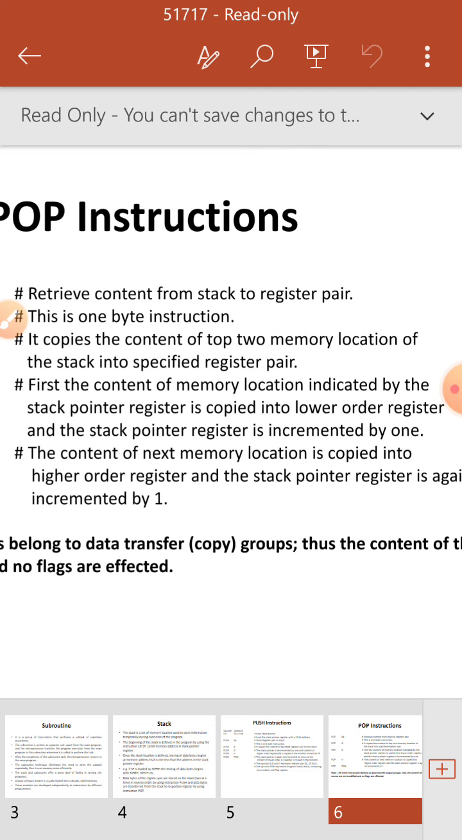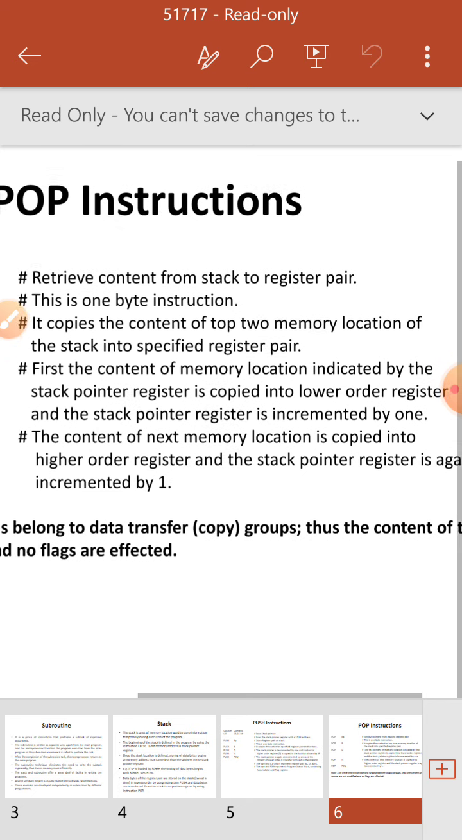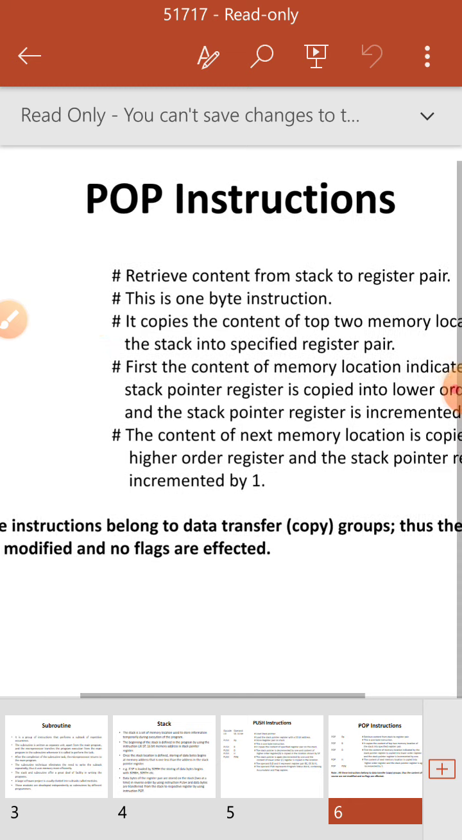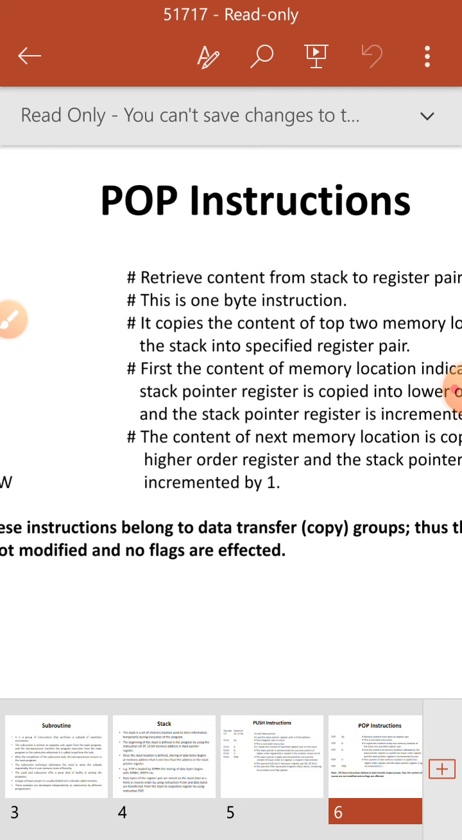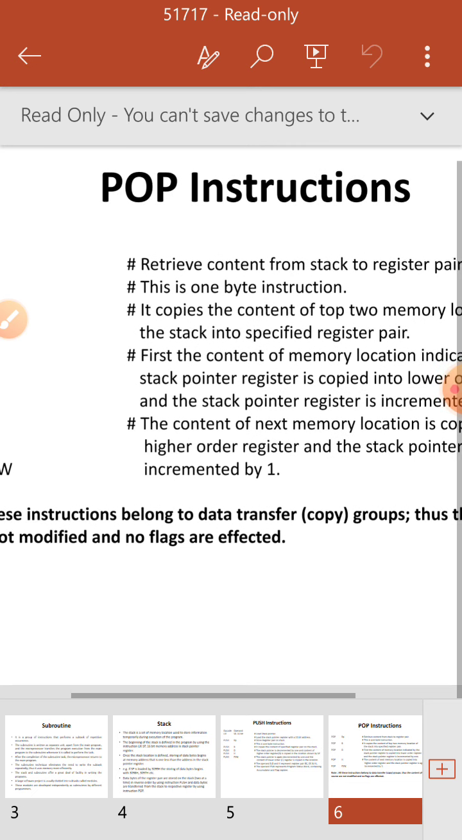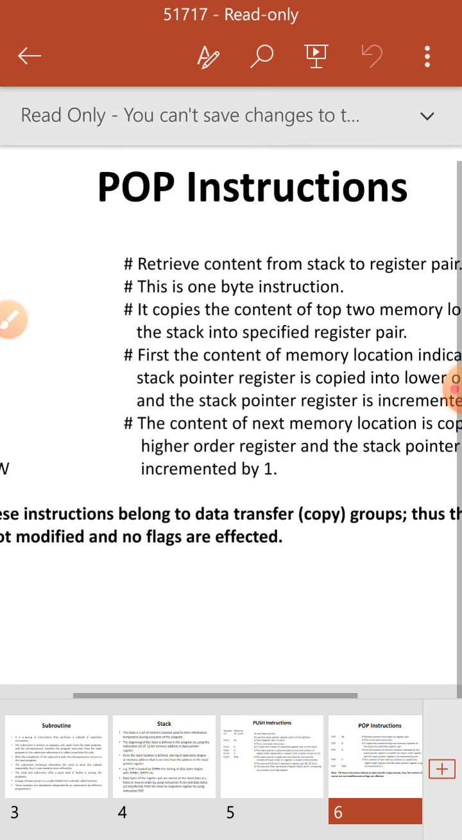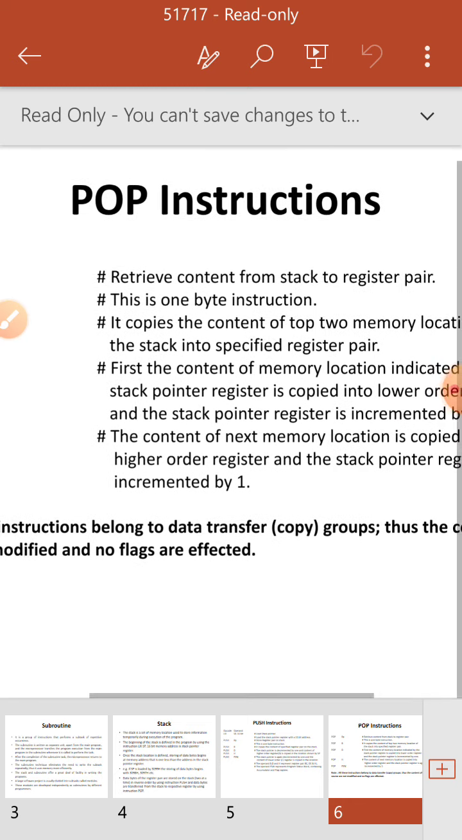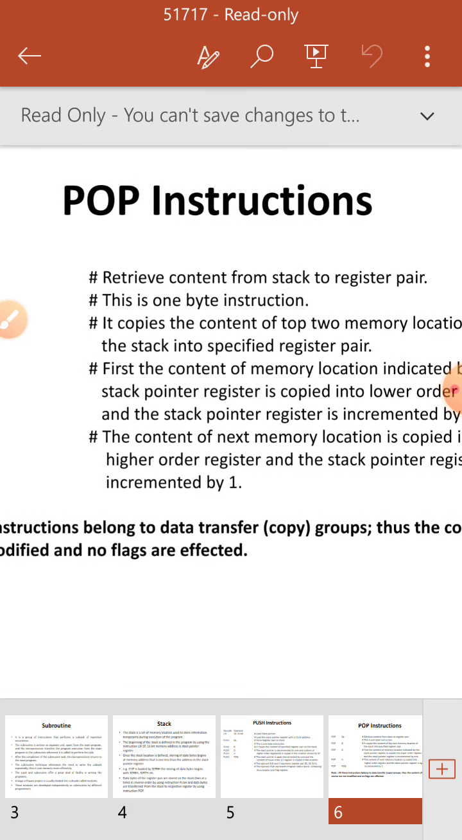So first of all, the content of the memory location indicated by the stack pointer register is copied into the lower order register, and the stack pointer register is incremented by 1. Then the next memory location is copied into the higher order register, and the stack pointer is incremented by 1. Of course, push and pop instructions come under the category of data transfer instructions. Thus, the source is not modified. Source कभी भी change नहीं होता है, as well as flags का इसके ऊपर कोई प्रभाव नहीं पड़ता है.